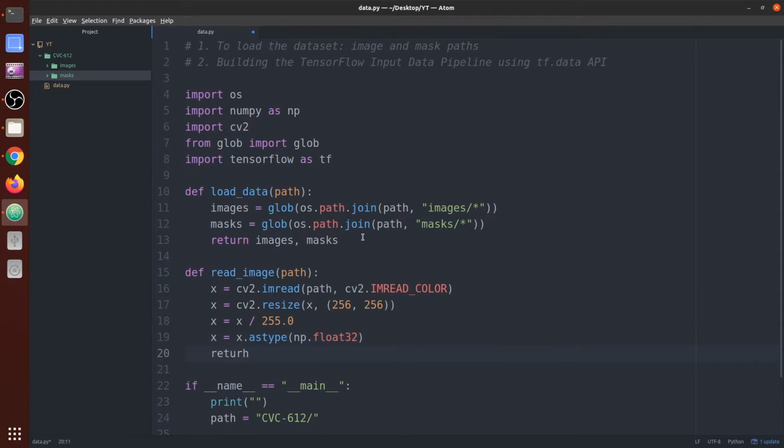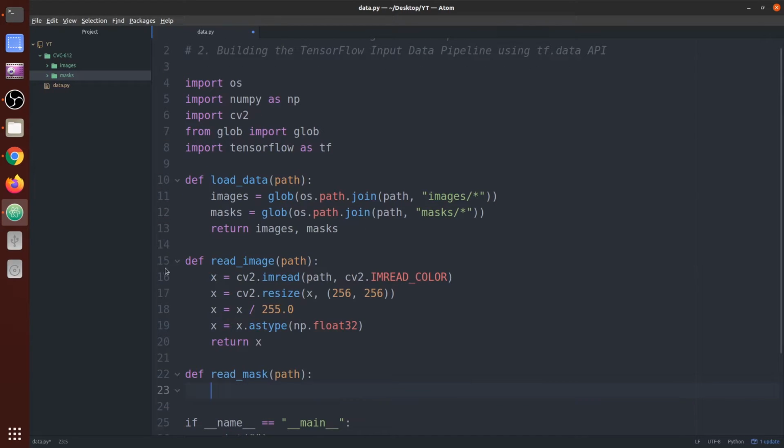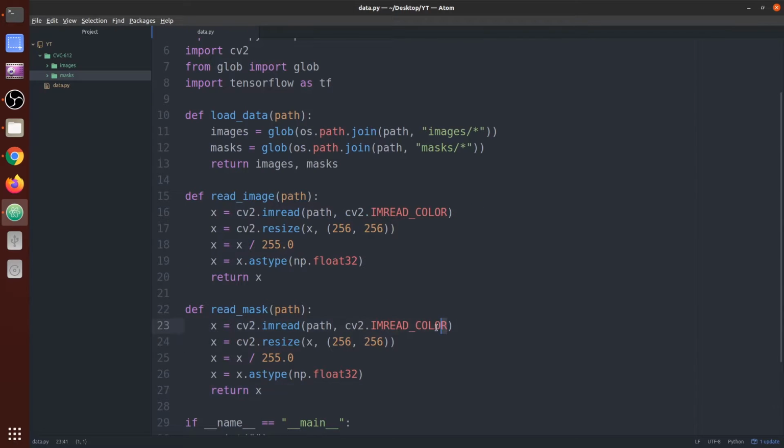Now we're going to return this numpy array x. We're going to write the same function for reading the mask, specifying the path. So what we can do is copy everything from the first function because it's basically the same except for one thing. Here we're going to change it from imread color to grayscale. Now we are reading it as a grayscale image, and after that we resize it to the same size, that is 256 by 256, and then we normalize the image pixels and convert its data type to numpy float32.